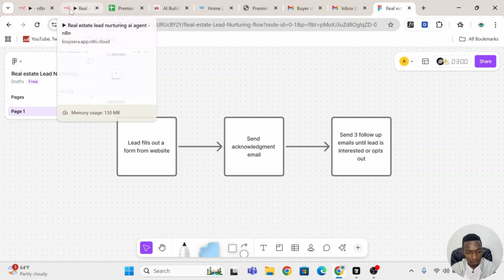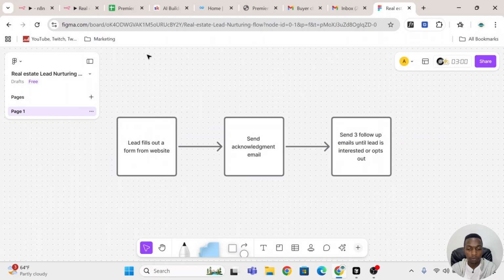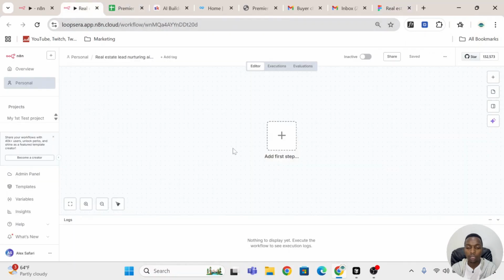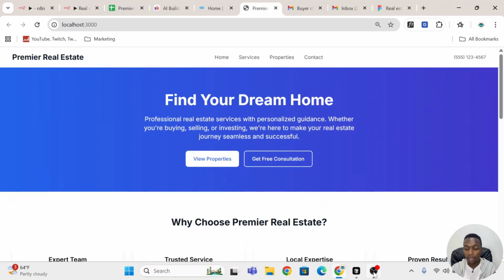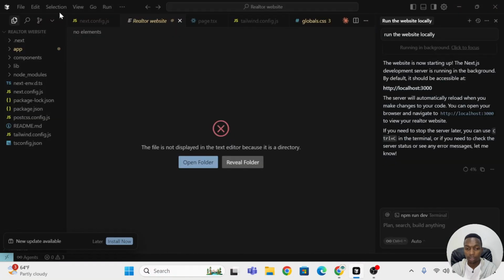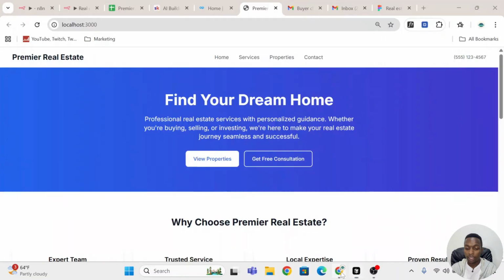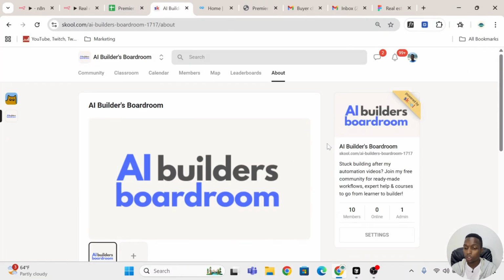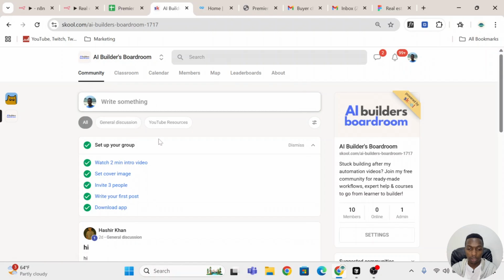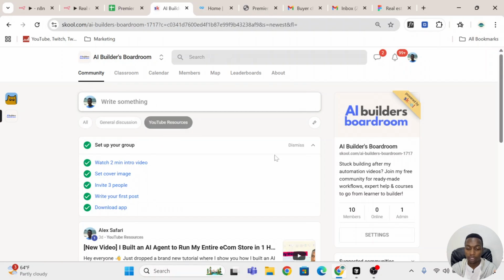So a lead fills out a form, so we need to add a webhook. From this website, which by the way I built in Cursor. If you are unfamiliar with Cursor, I leave the resources in my school community. So make sure to join to get the resources. Once you do, you'll go to community, click YouTube resources, and you'll find it here.